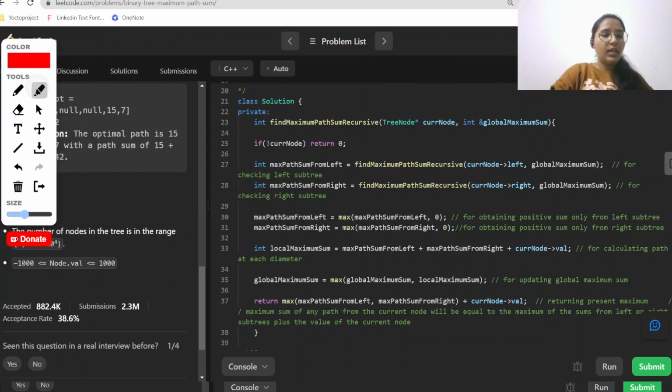Okay. So now comes the part of how we are required to do this question. First, we will be checking for the current node. If that particular current node doesn't exist, then we will be returning 0 as our sum. Now, for the left subtree, we compute the max path sum from the left side. For that, we will be passing the left node and the global maximum sum, where we will be storing our final answer.